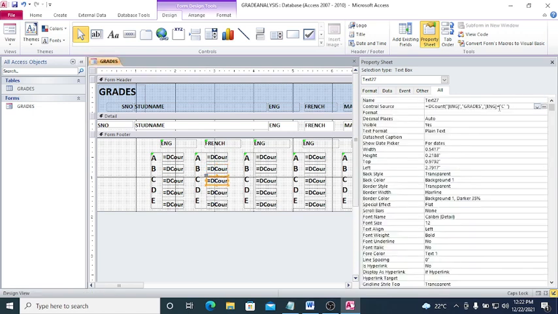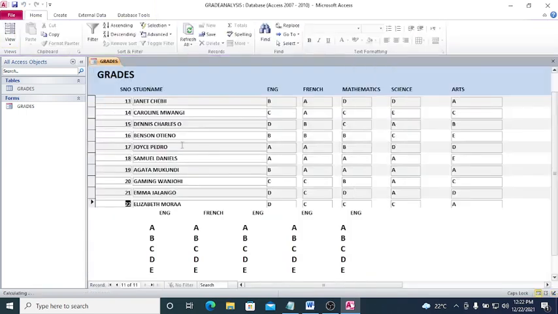Then go to the next. Paste. Change this one to C. Go to the next one, paste, change this one to D, then go to the next one, paste, change this one to E. So far you see there is a difference between the grades of French and English.